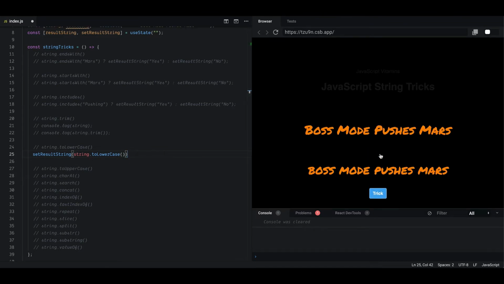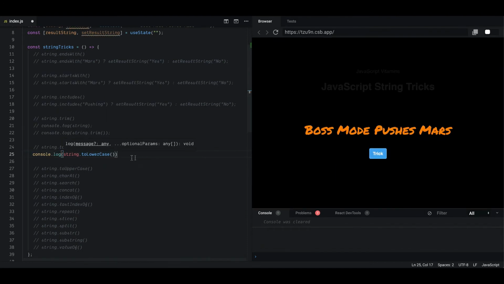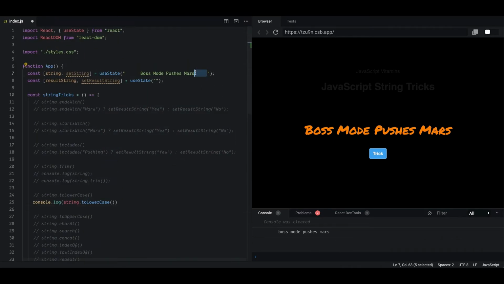Oh, blunder. Our font here is actually a fully uppercase font, so it's not a good example for this. So what we could do is use the console again. We're just going to log the lowercase, console.log. There we go. If we press trick, we see everything has now been converted to lowercase. We still have a bunch of spaces there, let me just take that off.